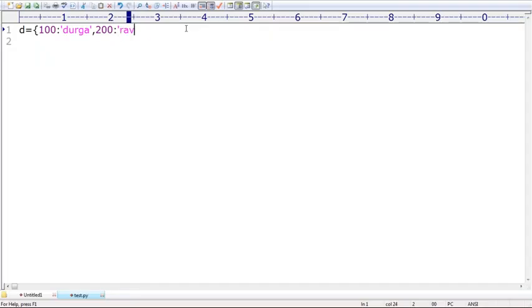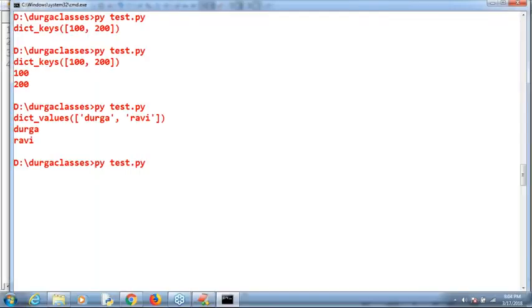Sir, 200 colon Ravi, comma 300 colon Shiva, like this I'm taking. D is 100 Durga, 200 Ravi, 300 Shiva. Now my requirement is, I want to get the list is equal to d dot items. Print of list. What is the output you are going to get by default?